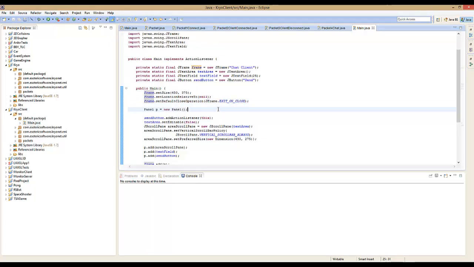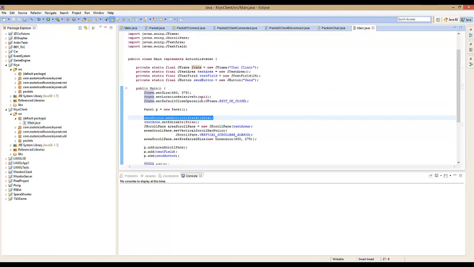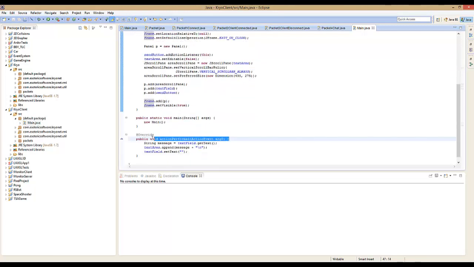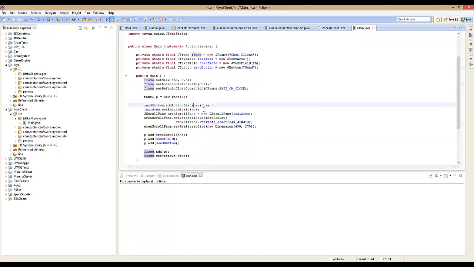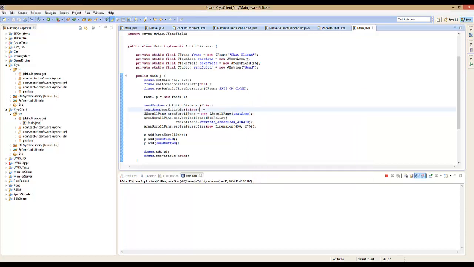Next thing we create is a panel. This pretty much organizes everything to be added to the frame. Then we add our button action listener to this. So to this file, we pretty much say when a button's pressed, go down to this and call this. Next, we make it so that the text area can't be edited. So as you'll notice, you cannot add any text to this automatically by just typing.